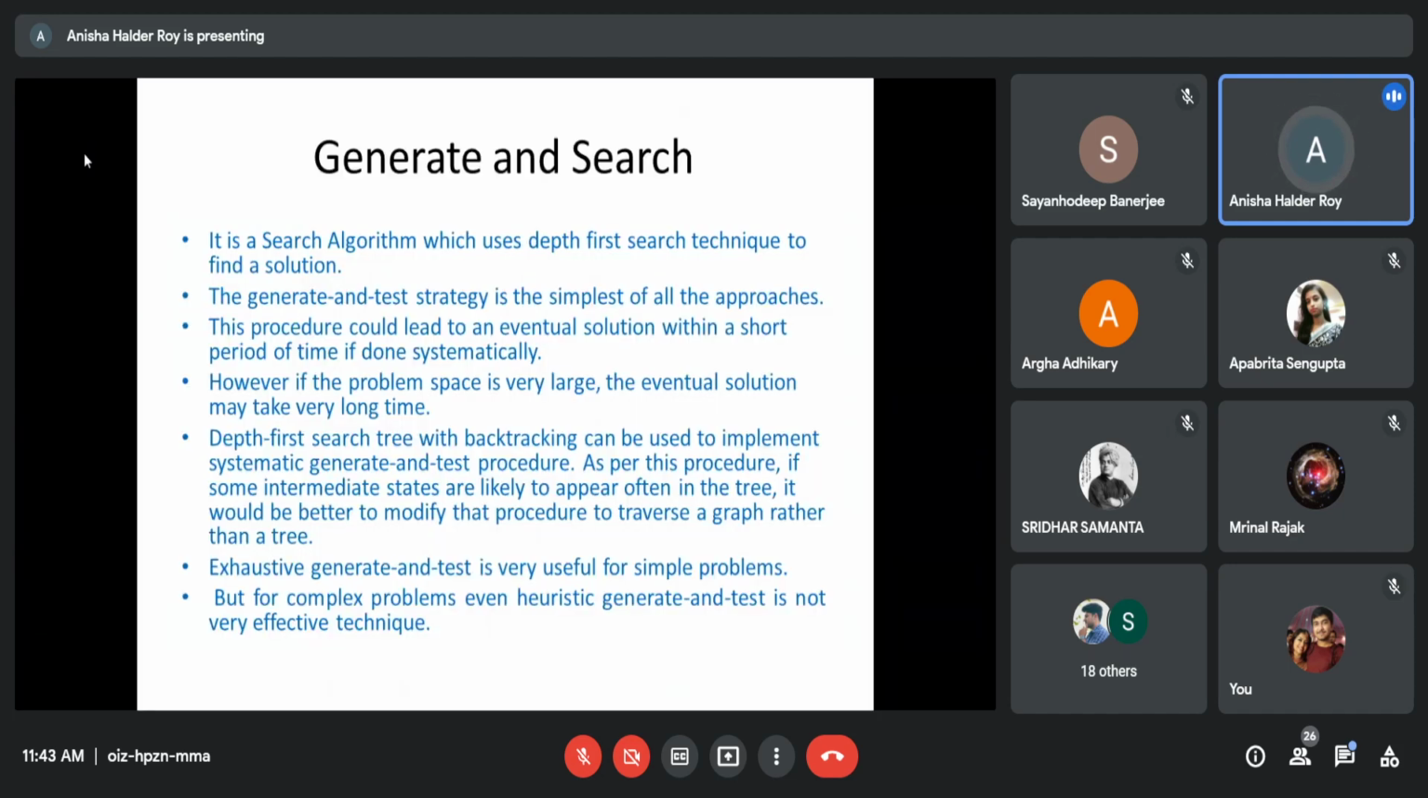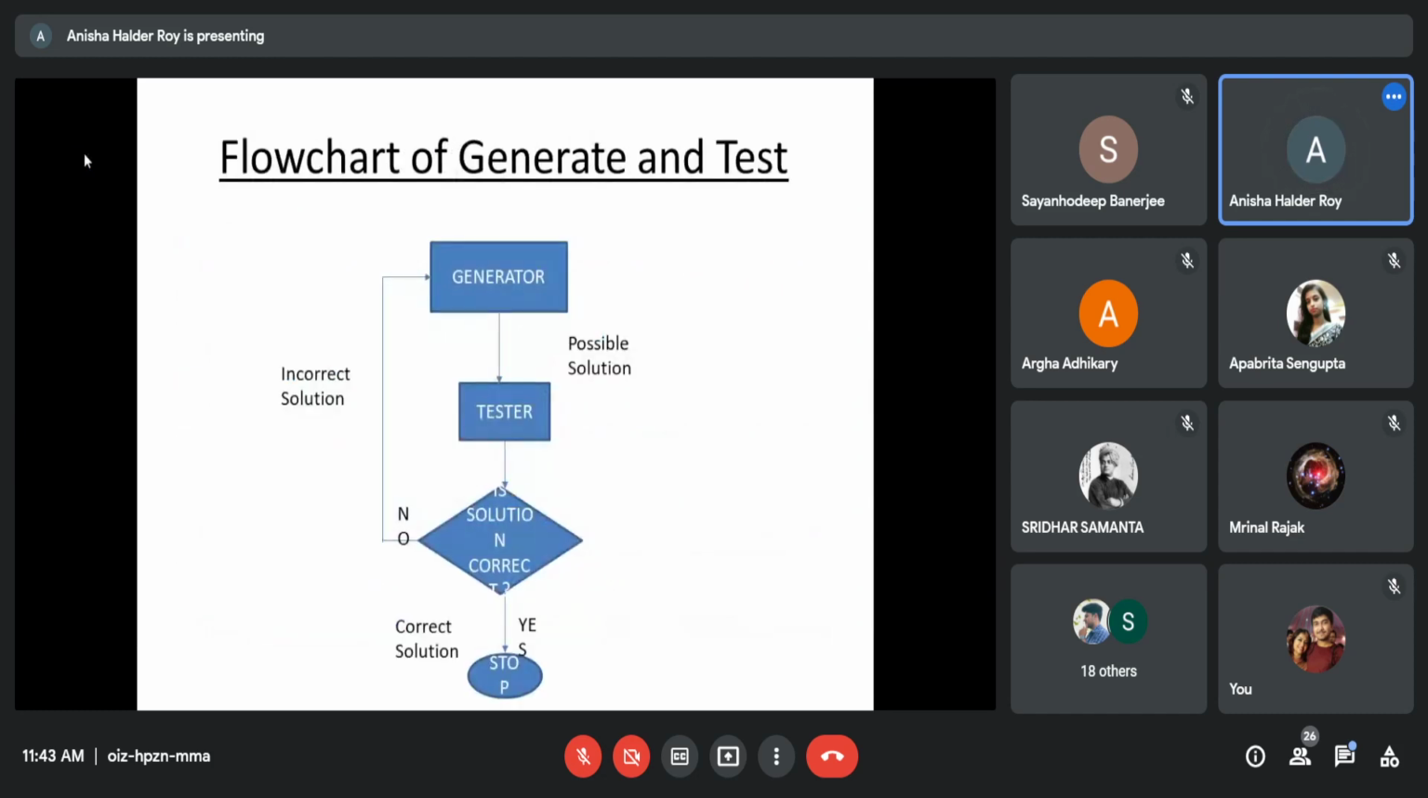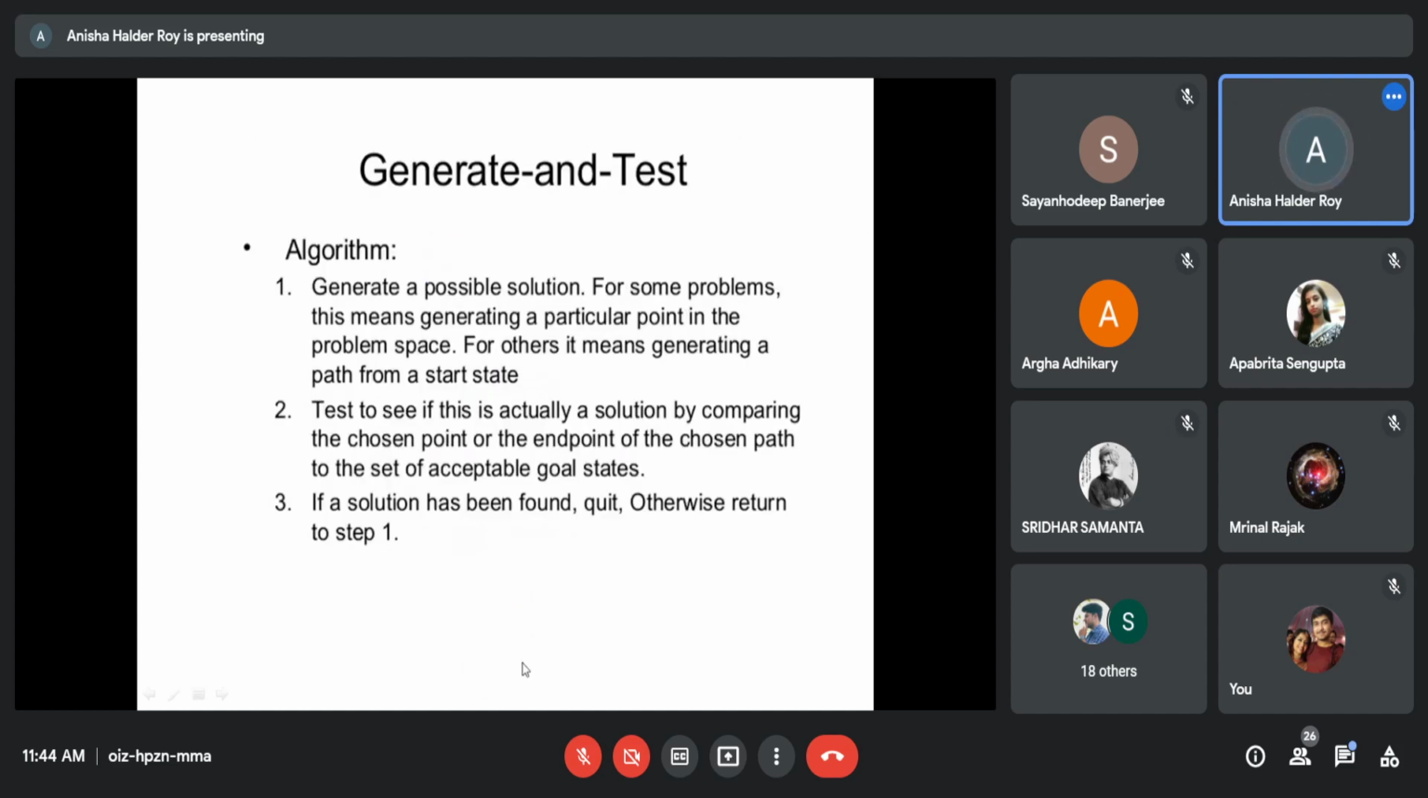Generate and search technique, nothing in it, just it is continuously searching for the best path. If the result is yes, it will get the solution, fine, it will stop. If the solution is incorrect, it is not getting the correct solution, again it will generate another path, it will test, and it will search for the solution. This is generate and search. Fine, this is the algorithm.